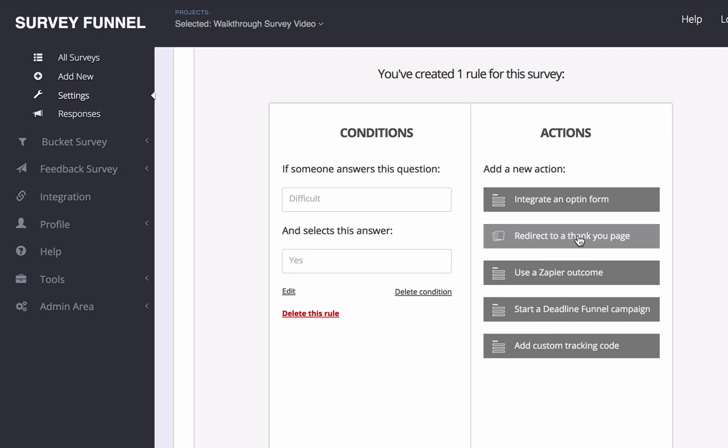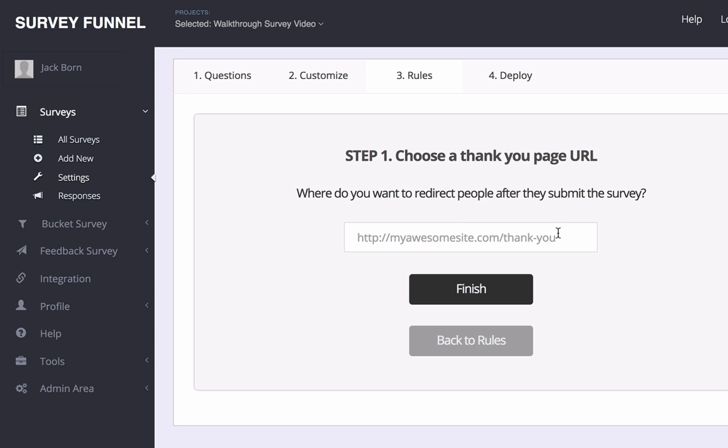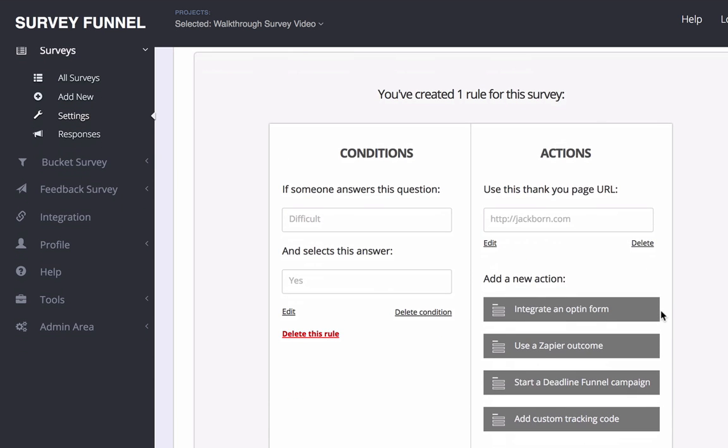So one of the most simple ones is to choose what thank you page you're going to go to. So we could just type in anything that we want. So let's just type in jackborn.com and click finish. All right. Now, when someone chooses the yes option from the difficult question, then they can go to this URL.